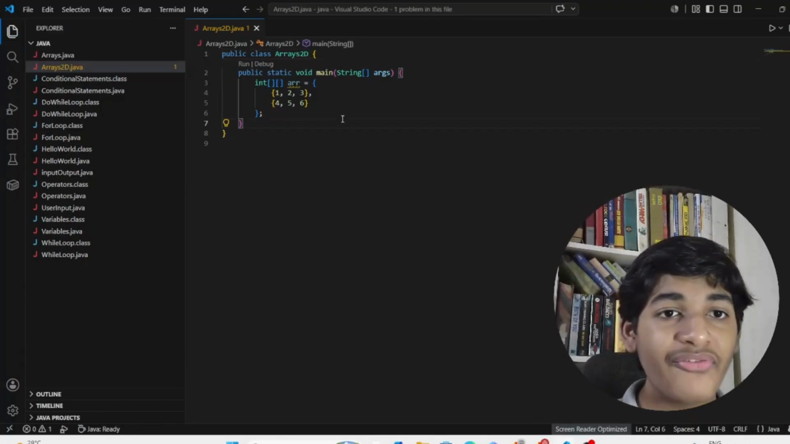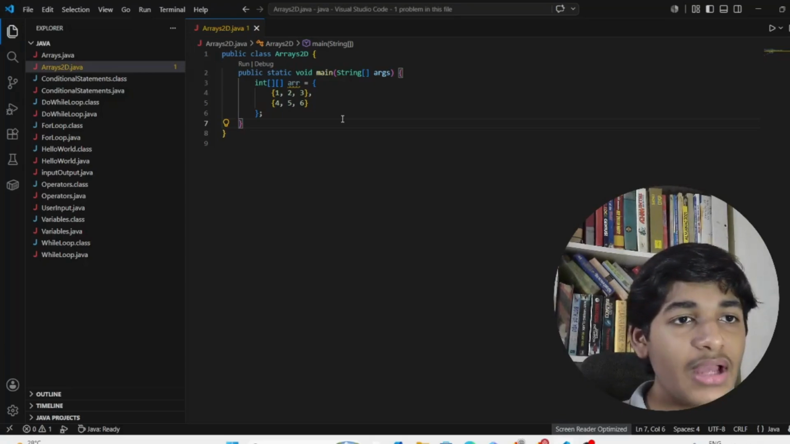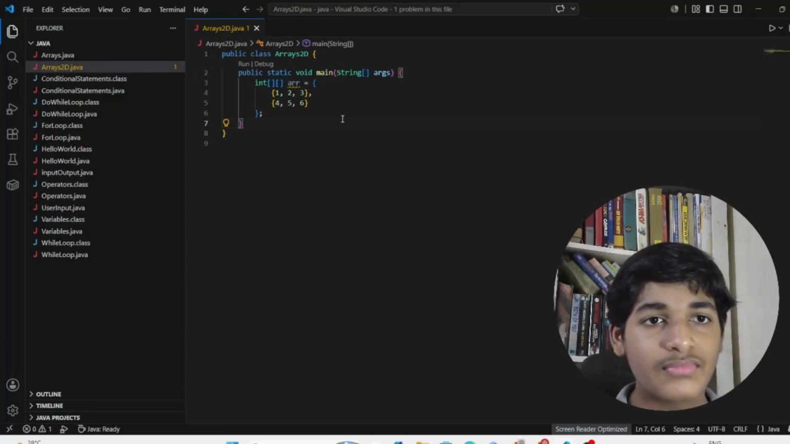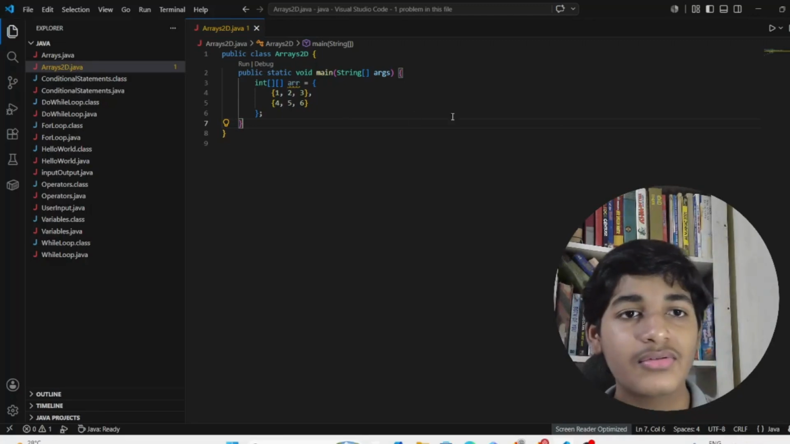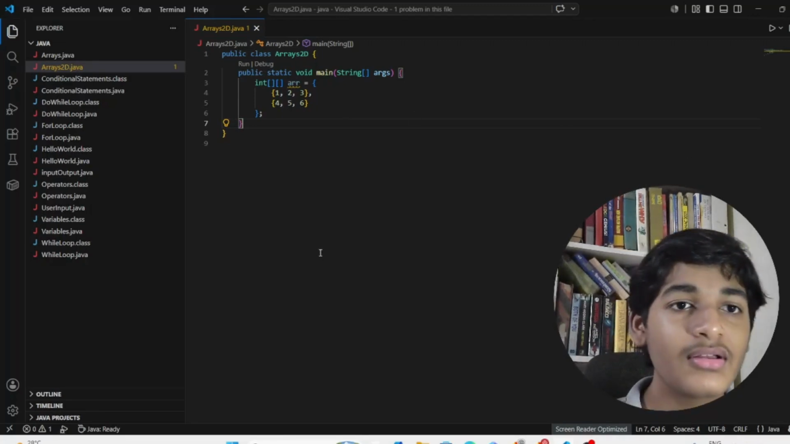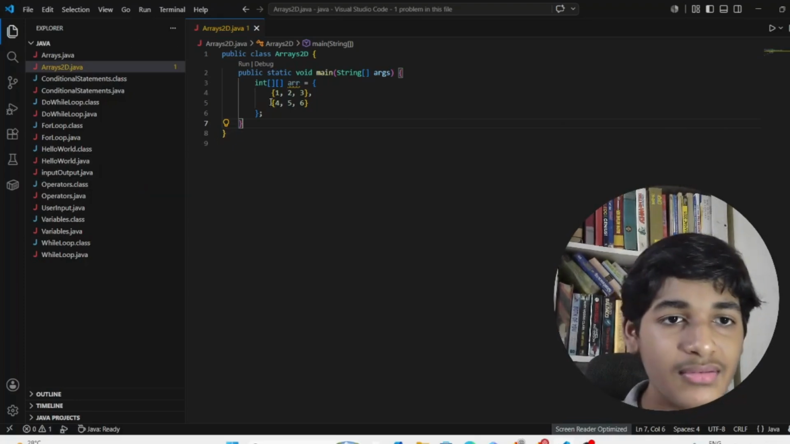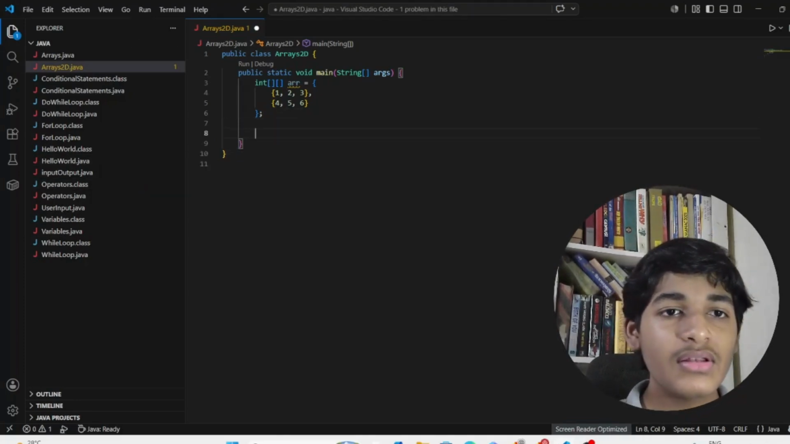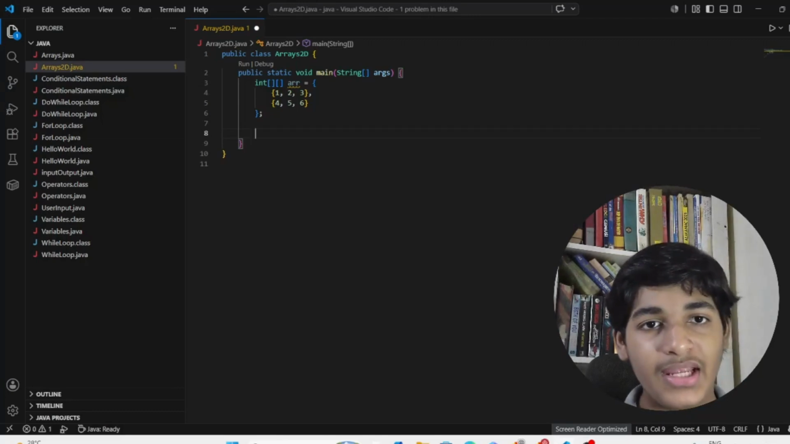So I have renamed the file from 2darrays.java to arrays2d.java. I have done this to remove the error which I got from the class. So now we have already created our array.